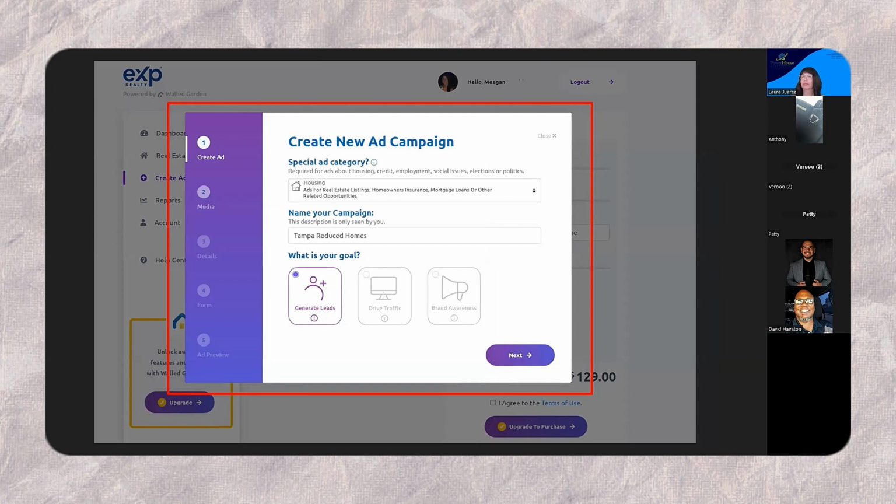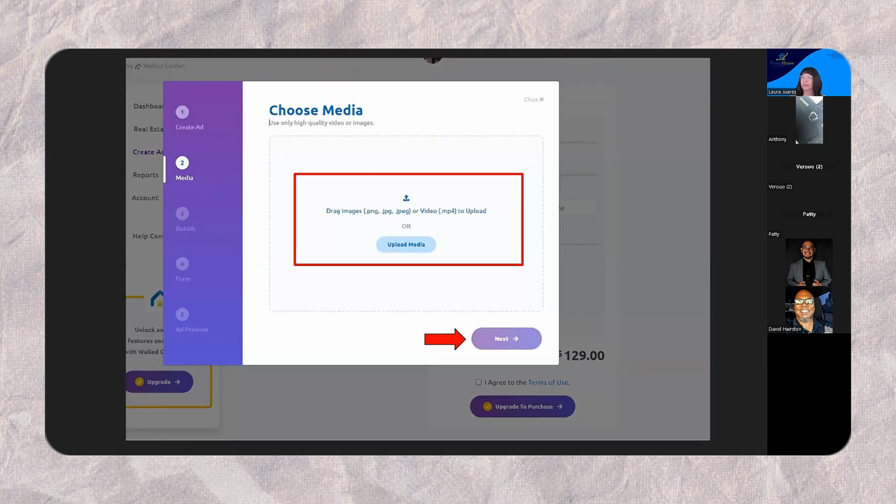What is my goal? Am I bringing brand awareness? Am I trying to drive more traffic there? Or do I want to generate more leads? Once you click next, you then have the option to upload either videos or photos, or both. Once you have done that, you're going to continue on.